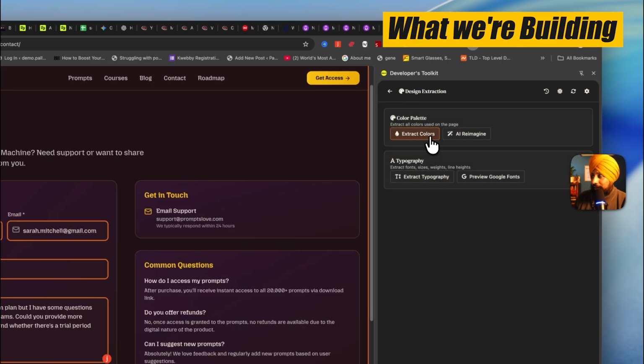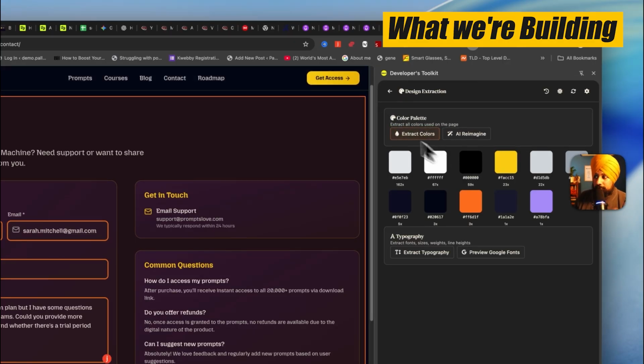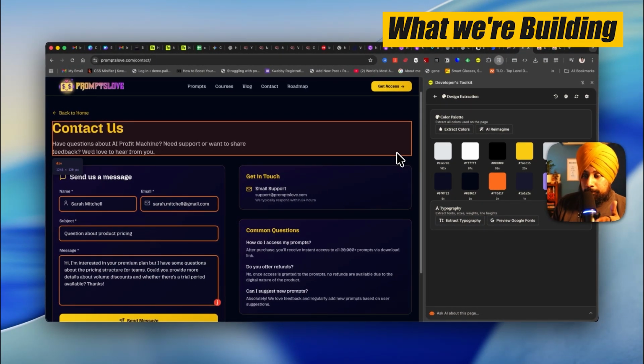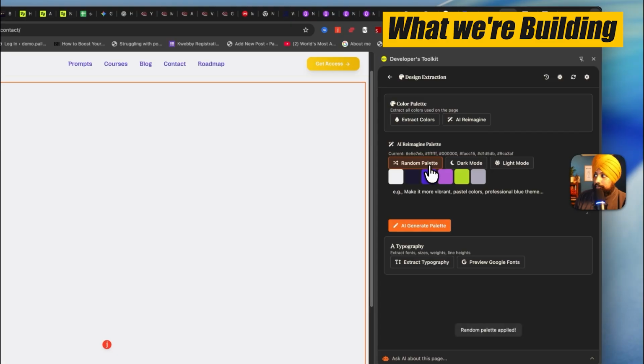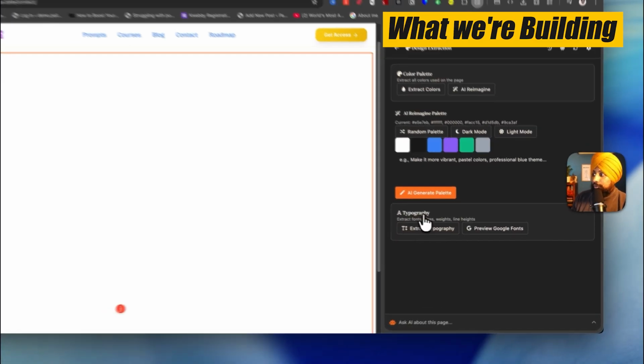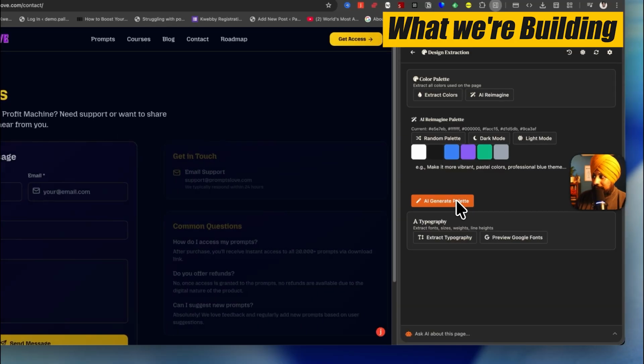So there's a design extraction. You can extract colors from that specific page to get all the palettes from it, and you can redo that on your website. You can also reimagine that. So, random colors to see here, there's a dark mode, light mode. You can simply do that here. You can also generate this with the help of an AI palette as well.